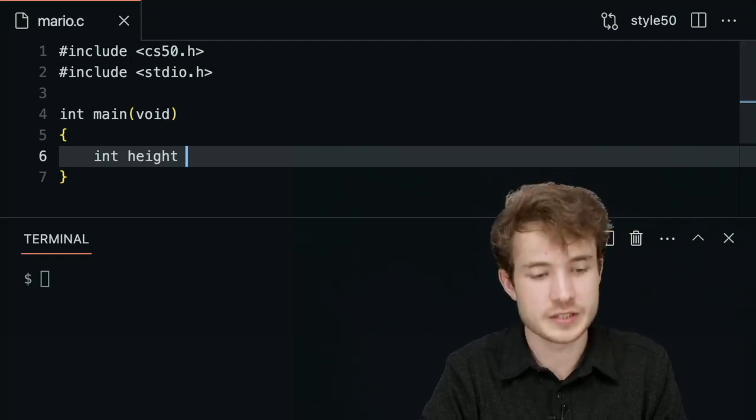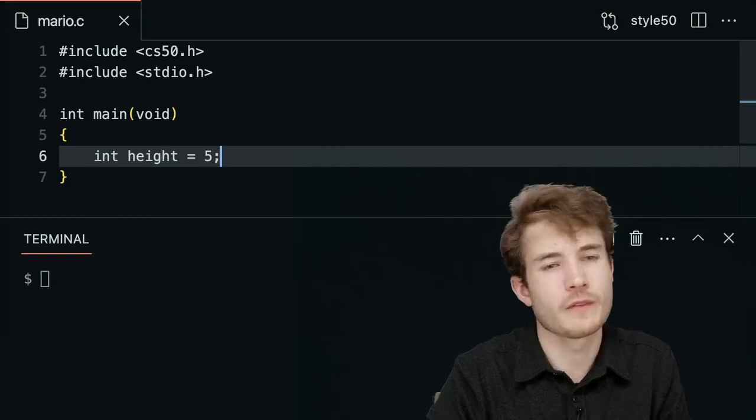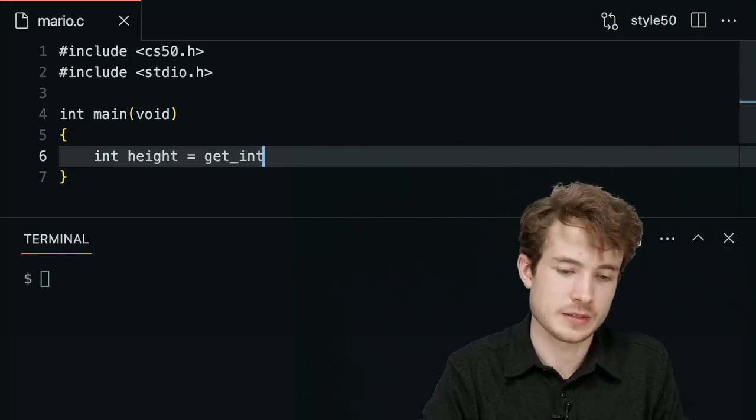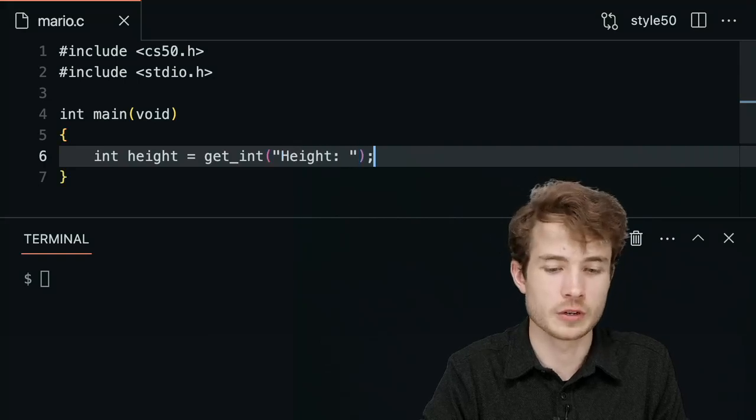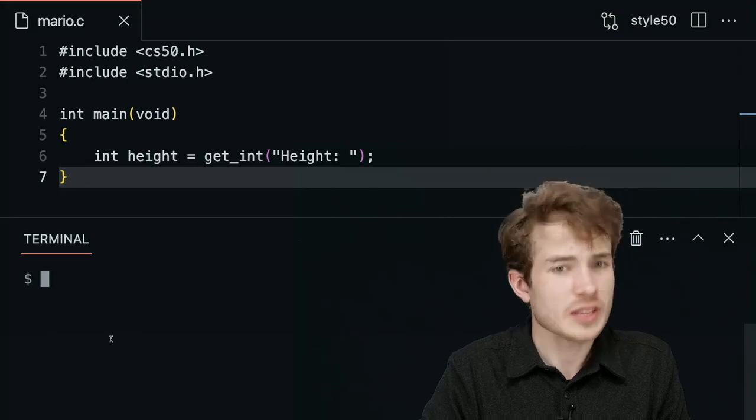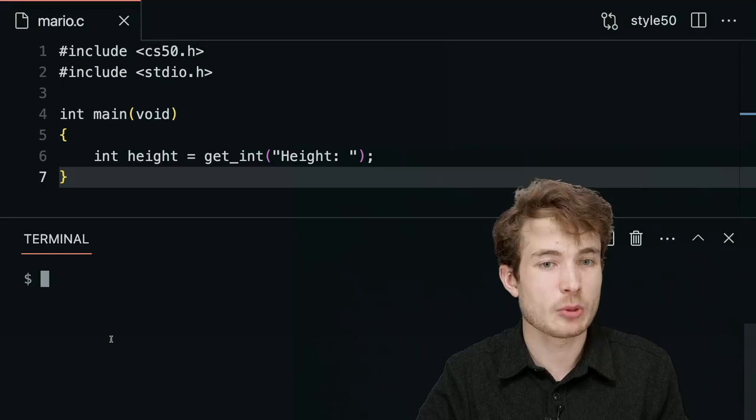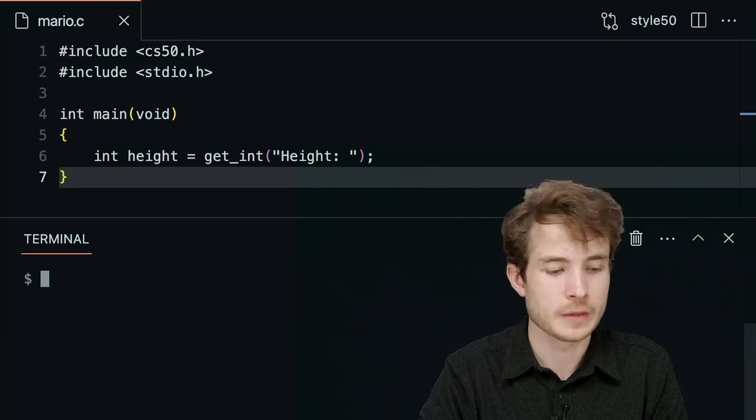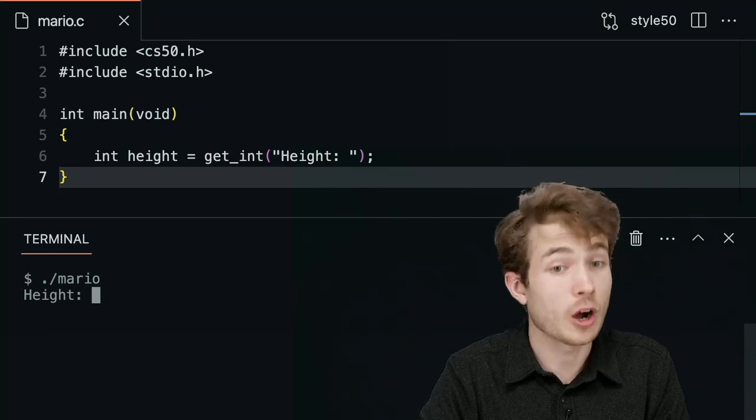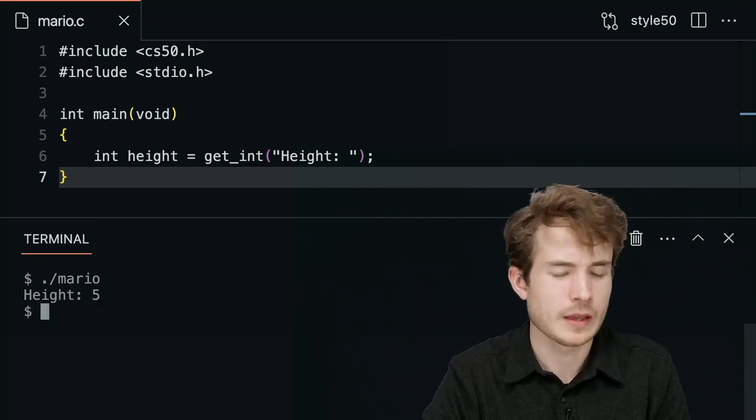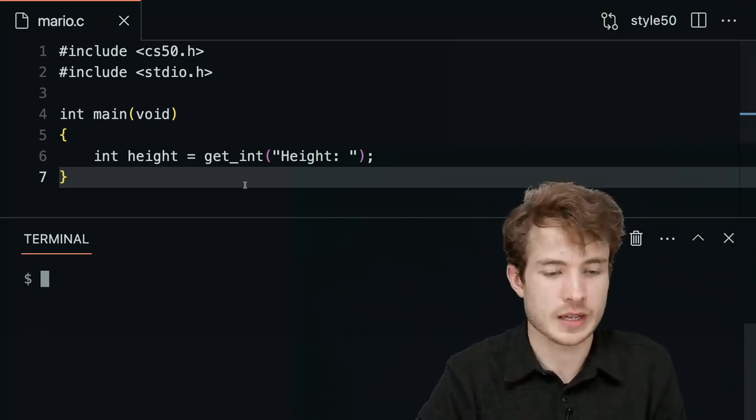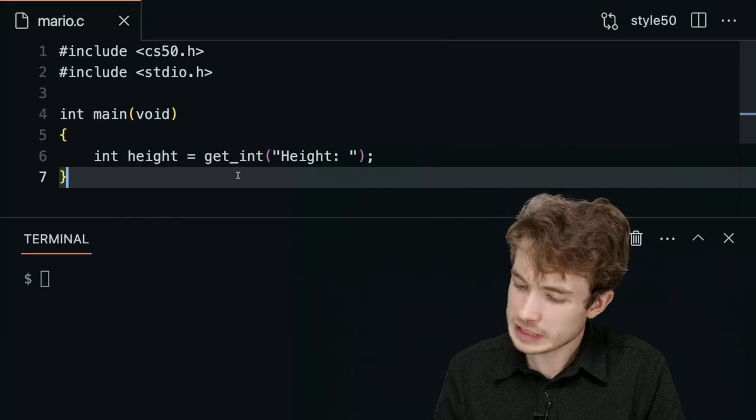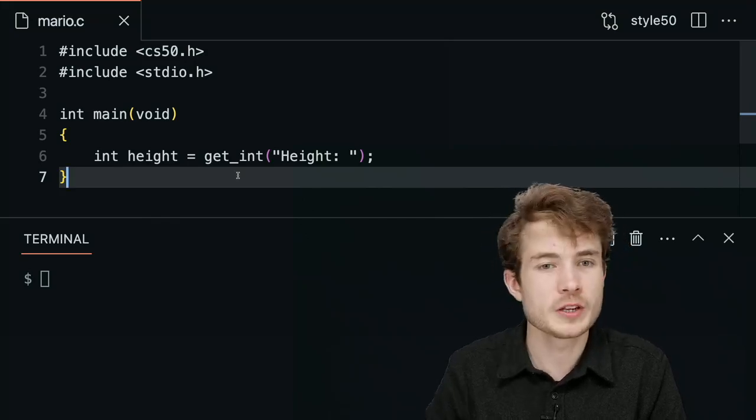And I could, for instance, say int height equals 5 off the bat, but I could probably get the input from the user using that function we saw earlier, get int, like this, and I'll prompt the user for some height. So now it's a good idea, once I'm at some stopping point in my program, to try to compile it and see if it works. I'll then type make Mario, hit enter, and I'll type ./mario. I'll see I'm prompted for a height. I'll hit 5 here, and nothing happens, but at least I know my program works at this particular stage. So let's think about how we could use functions to solve this problem.